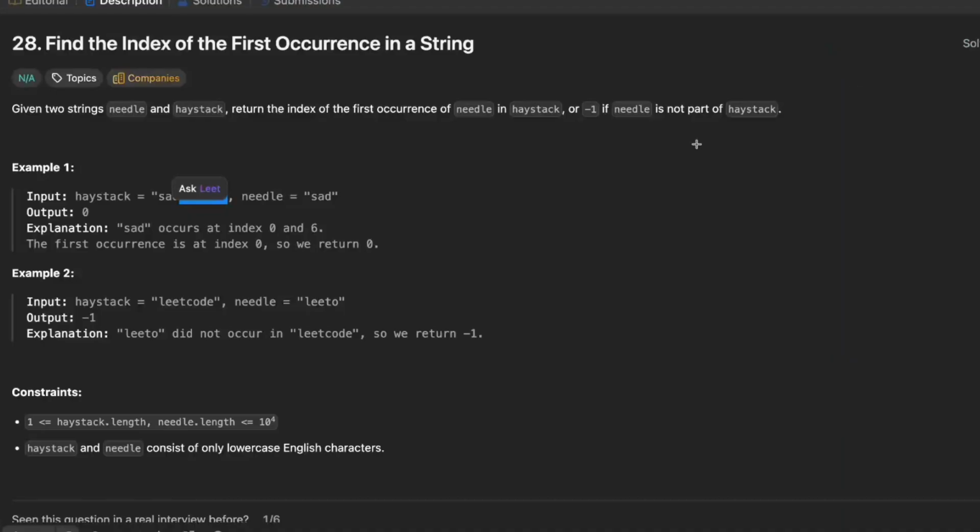So let's say we have a needle right here. This is just the needle, right? We have a haystack right here, and we just need to find this substring inside of this haystack.